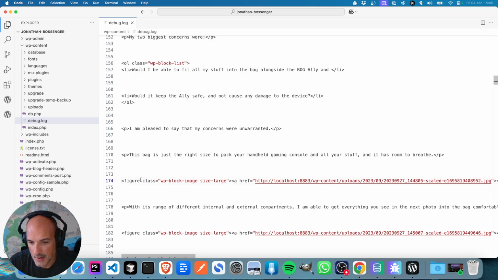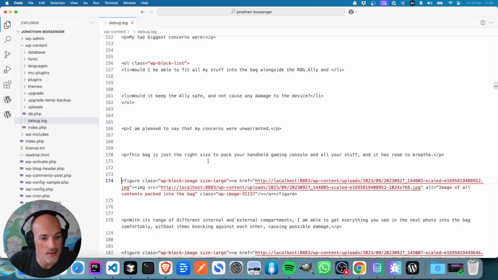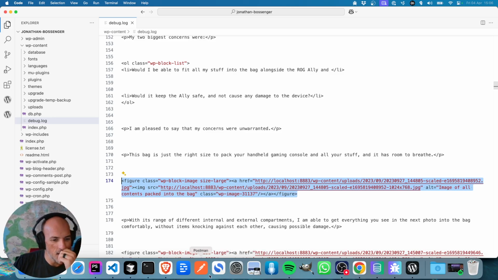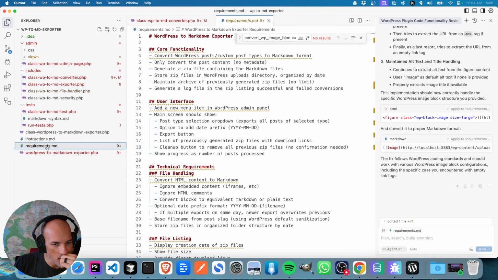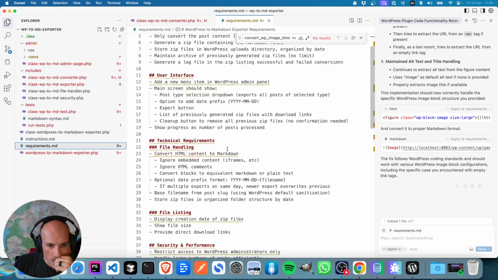And I have one or two choices now. I can either refactor it to pull the block markup from the database, which is what I wanted it to do originally. I'm trying to remember if I had that in the requirements. Convert HTML content. Convert. You see, I did say convert blocks.